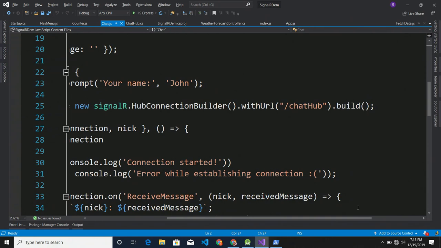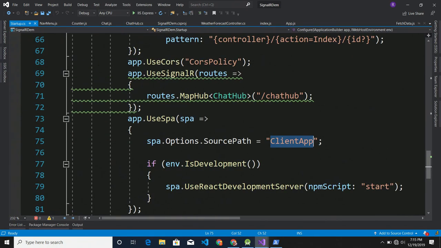So, to go back to that, what I'm talking about is this part right here. Told you guys I would come back to it. This is the route where I said slash chathub, you point to the chat hub that we created a moment ago.